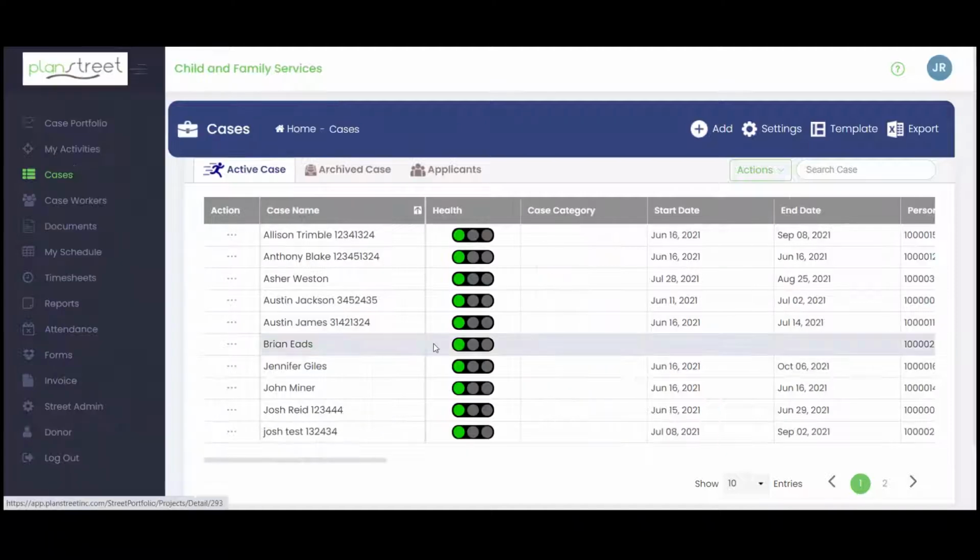summary board. So this is a list of all the active cases that you have in the system. And we'll point out here that there is a tab for the active clients, which are the ones that you're actively working with, your archived clients, which are ones that you've previously worked with but you want to keep in the system in case they return or you need to do historical reporting. And then the applicants, which are the new clients that are coming into the system.